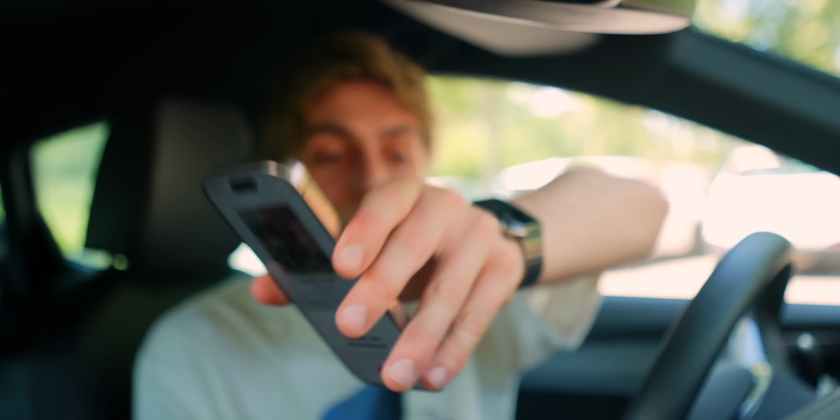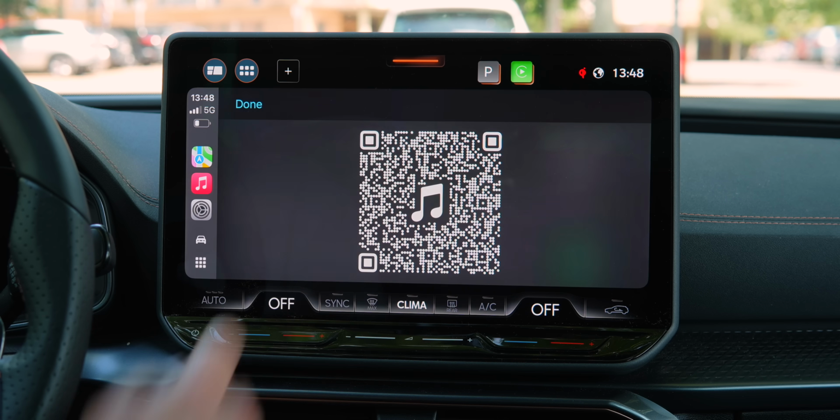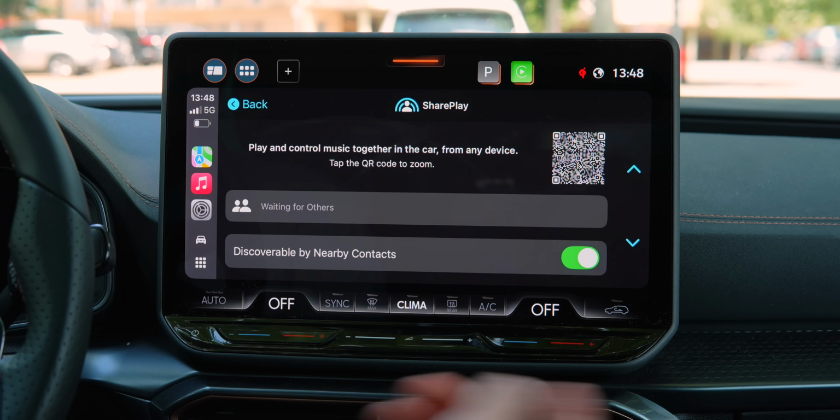Tap on music, and what this will do is allow me to connect to the CarPlay. So maybe you've got a couple of friends that all want to put music on. Well, everybody will be able to scan this, and then you'll be able to accept them. So all of your friends will be able to play music inside of your car instead of giving them your phone, which is not something that you want to do.